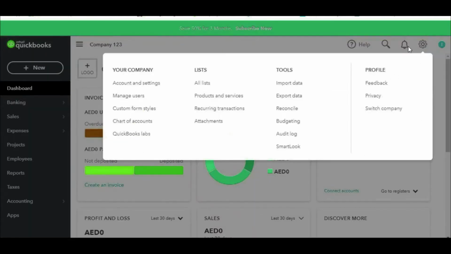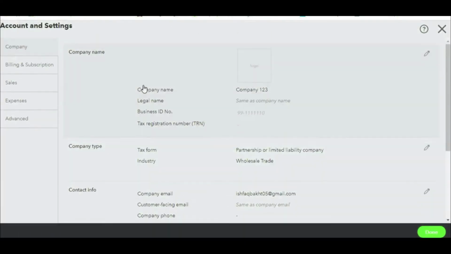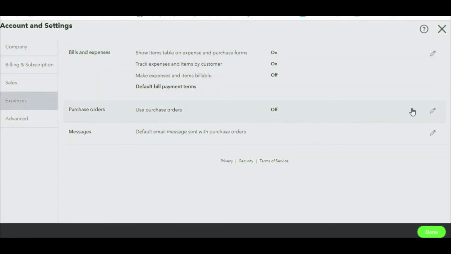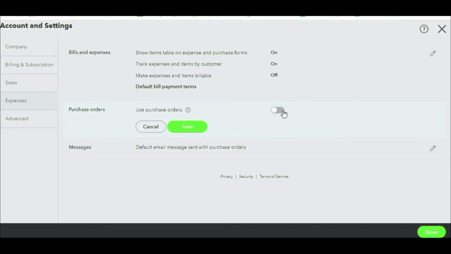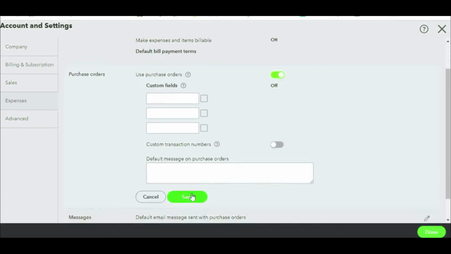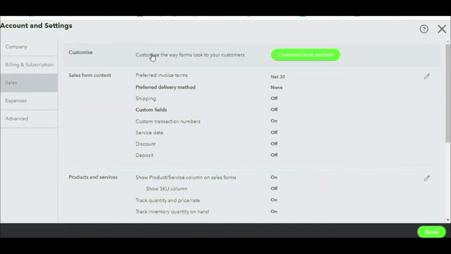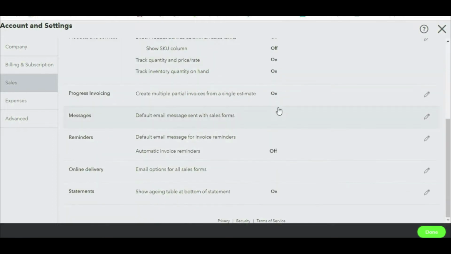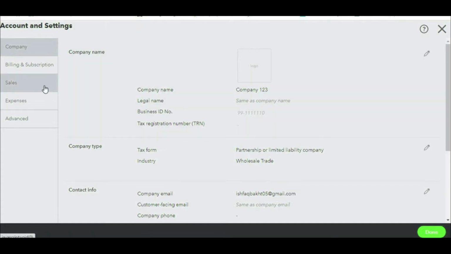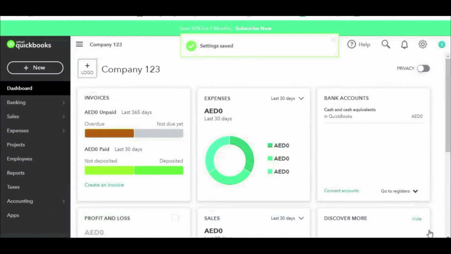Similarly, we have to do some other preference setting as well. So again, I'm gonna click on this gear button, then click on accounts and setting, and then this time I'm gonna click on expenses. Now I will enable the purchase order because we want to use purchase orders as well, so I'll just enable it. Just click save. Similarly, if you want to make some settings regarding sales, you can click on sales and you can make settings over here, and then you will just click on done.